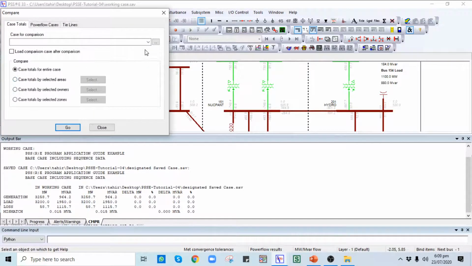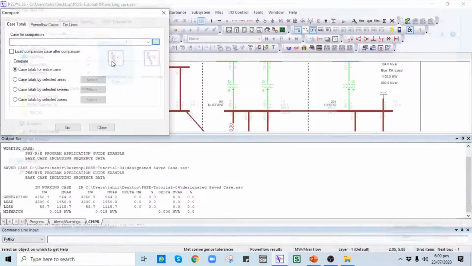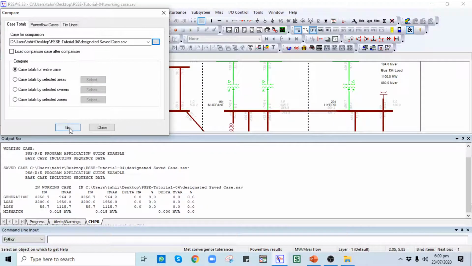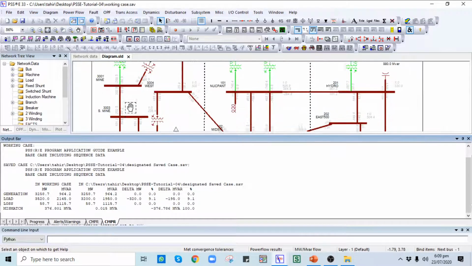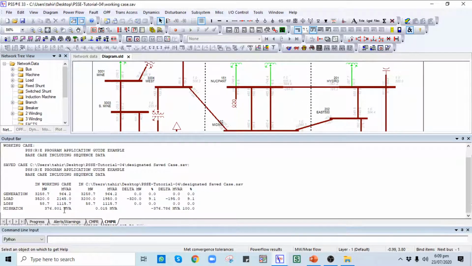For every comparison you need to load your case separately. Simply click on OK, go. Now here you can see that there is a mismatch in load because I have already added a mismatch, because in the working case I have changed my system demand and that varies with respect to the reference demand. So here is a delta megawatt and delta megavar, so this is a mismatch. So like this you can compare your case with your reference case.